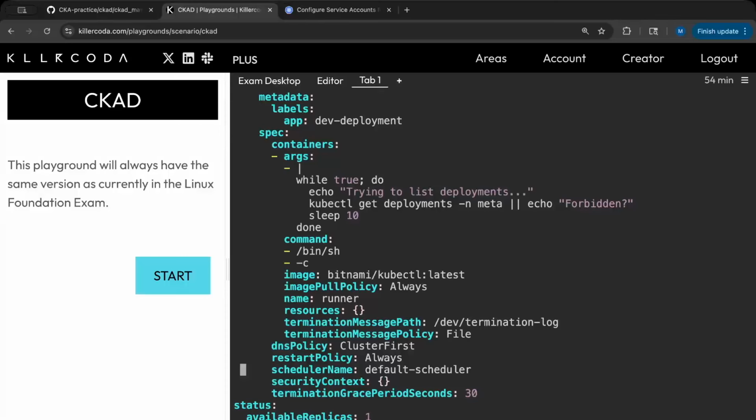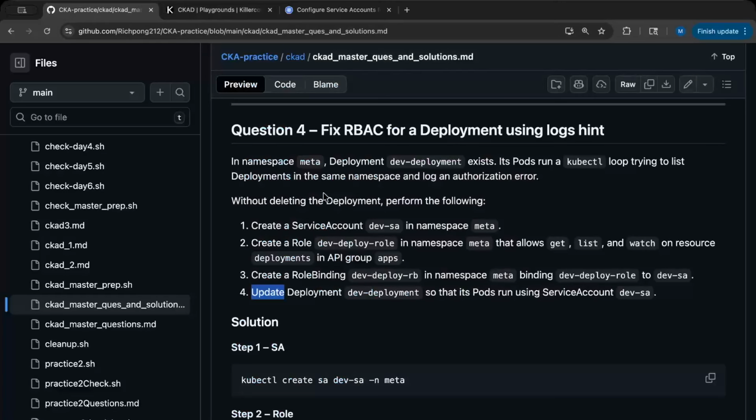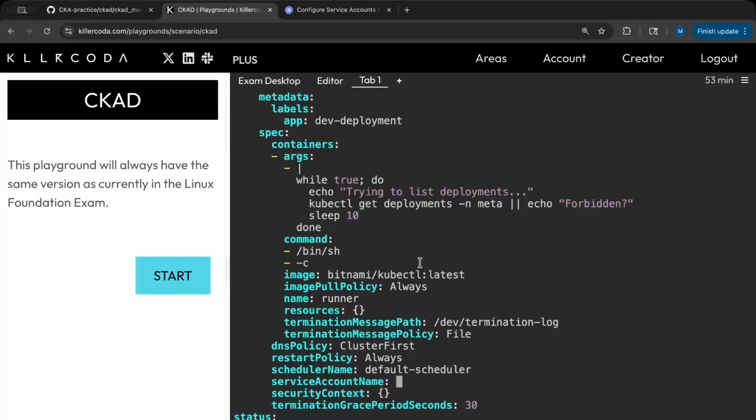So I'll come here, and then I'll add this one here, and then the name is going to be dev SA. So that's it. So whenever you are asked to use the service account in a pod, this is all you need to do. Just define the service account name and then reference the service account that you just created. So I will save this deployment.